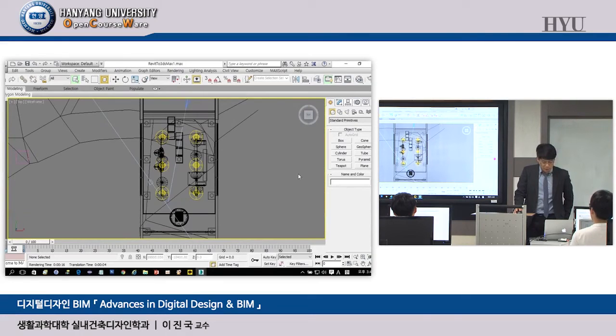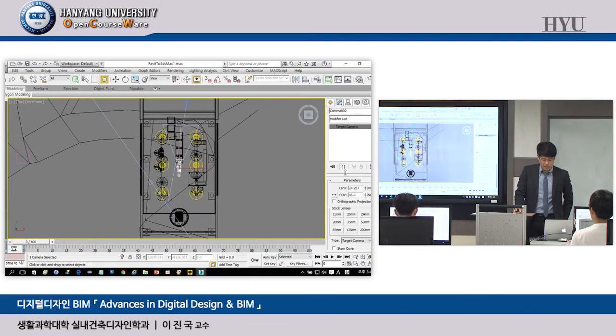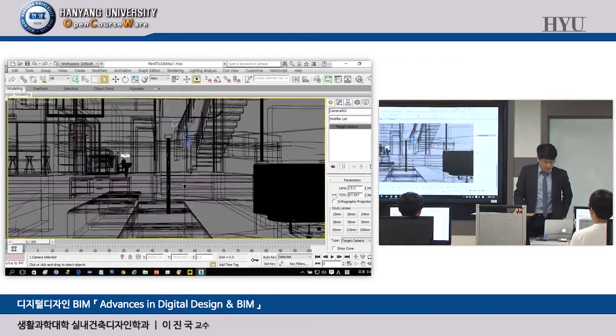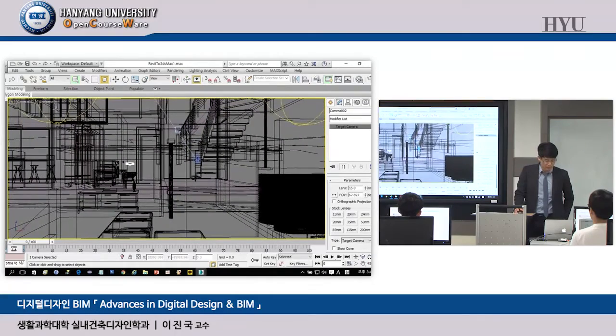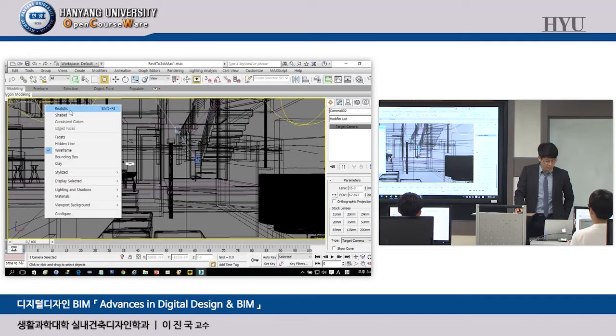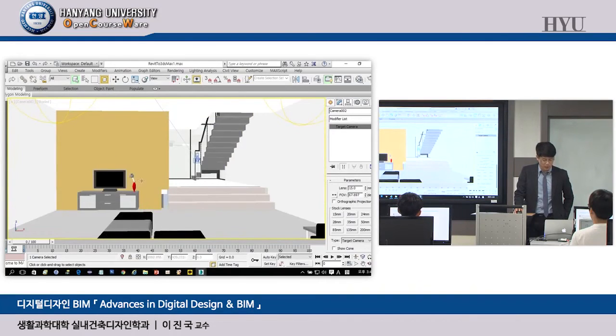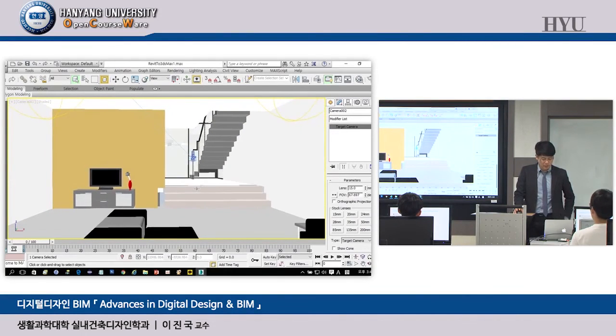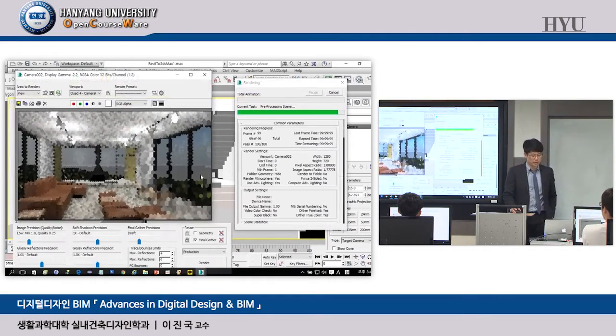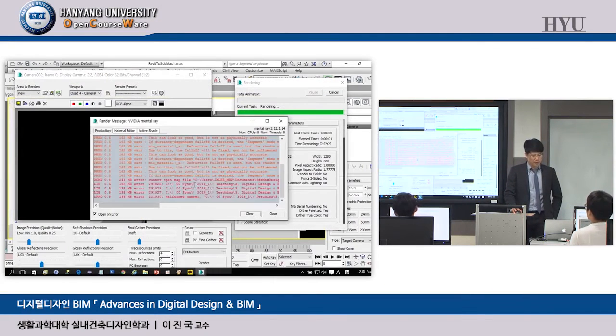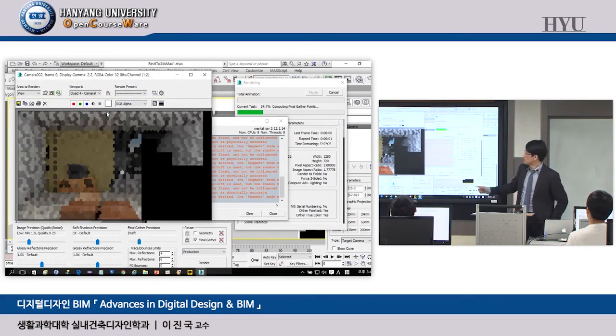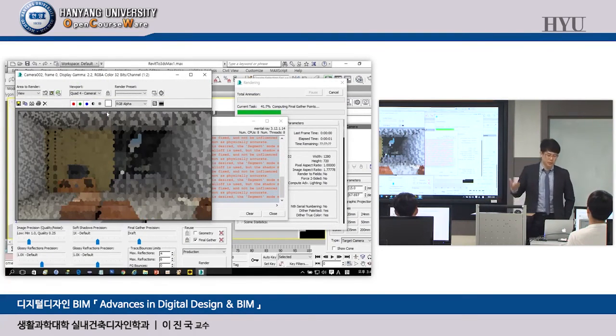This is the room we are working on. Here is the camera. Let me place the camera exactly at the center of the scene, change the lens view, get this view and change to shaded view. Okay, this is the shaded view of this camera, and let me try to render. Take a look. This is the render output for this scene.